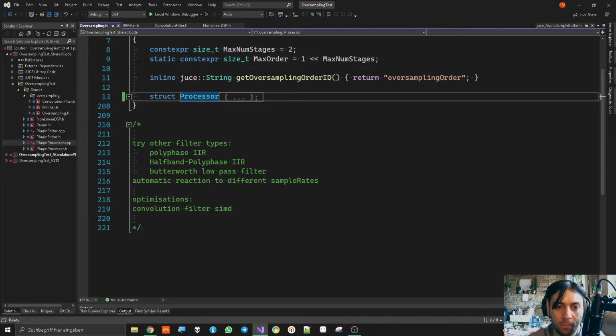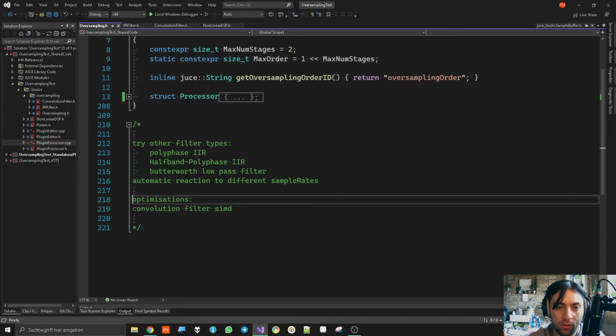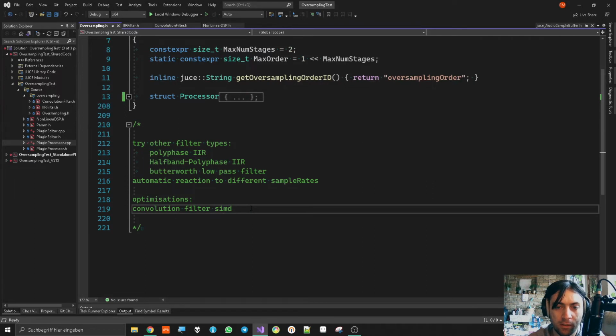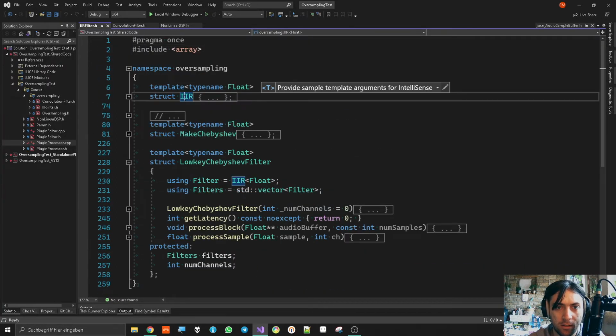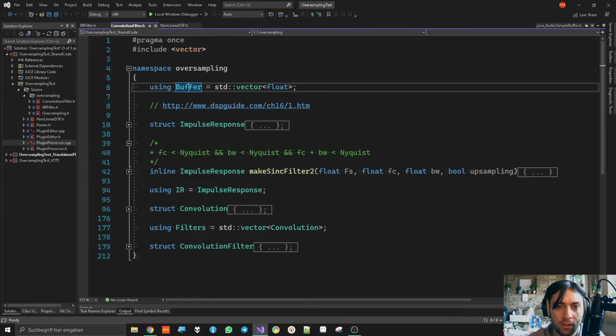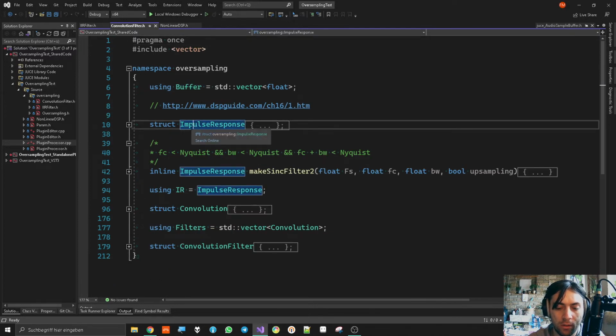Also, I was suggested to use more SIMD instructions for optimization, but I'm not so much into low-level C++ yet, so I just put it on my to-do list for some other time. Now, changes to my IIR class. No, the convolution class, that was the state of the oversampler the last time that I released it.